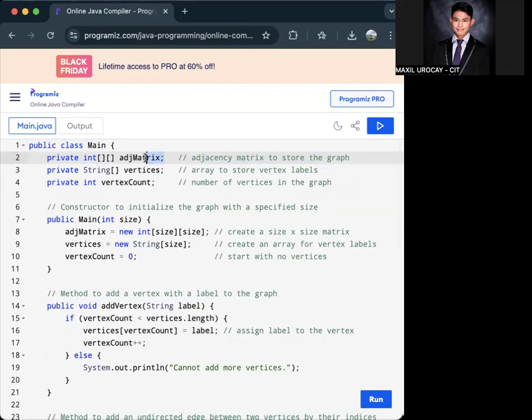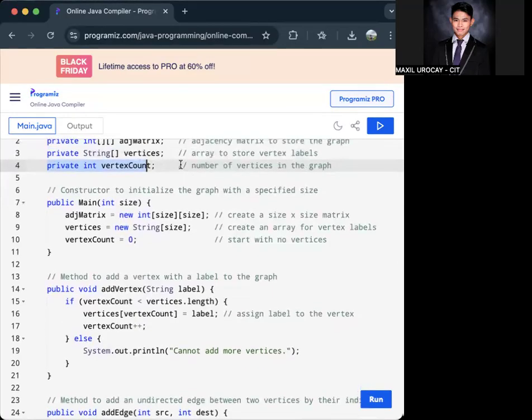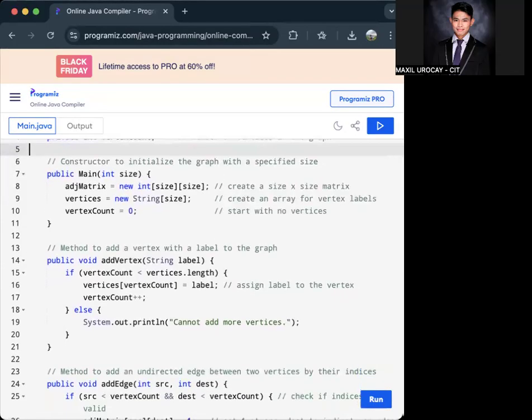After that, I also put an array to store vertex labels, which is the private String vertices. This is an array of strings to store the labels of the vertices. And we have the private int vertex count, an integer that tracks the number of vertices being added into our graph, so the number of vertices in the graph is being counted right there.